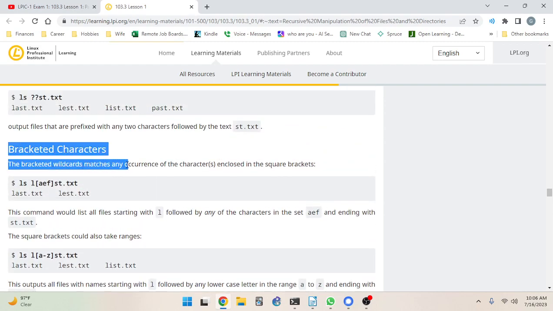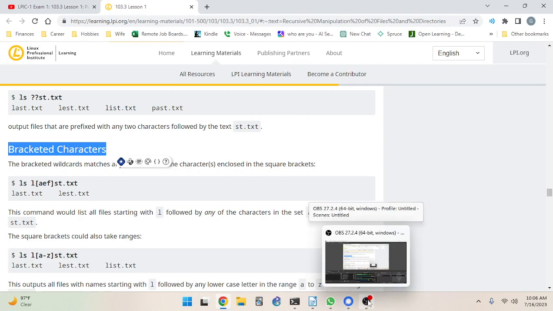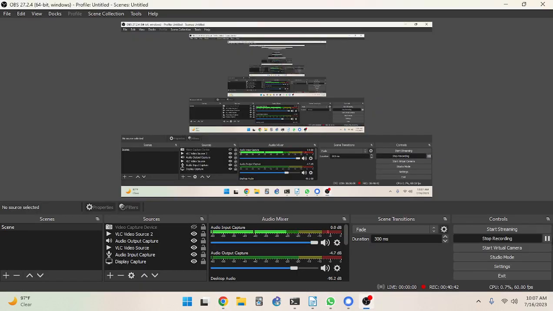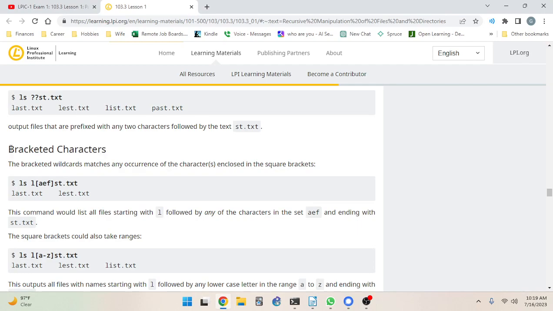Alright, so next section is bracketed characters. I'm going to take a quick break and then possibly do some more. We'll see how I'm feeling. Oh, 40-minute mark, so I'll be back. Alright, let's keep on going. I'd like to get to the hour mark at least.